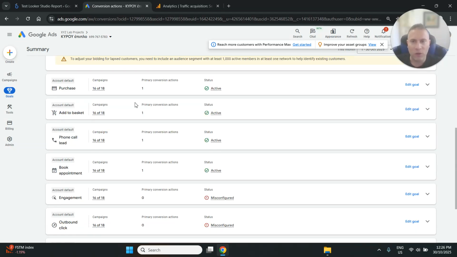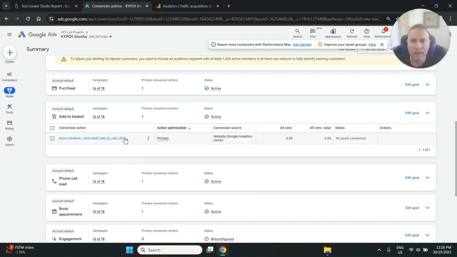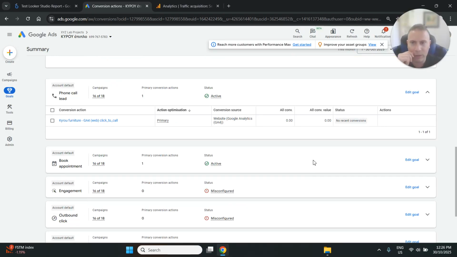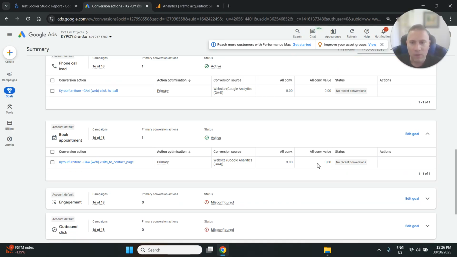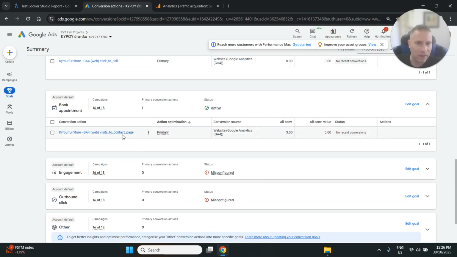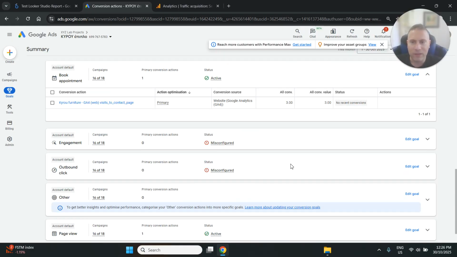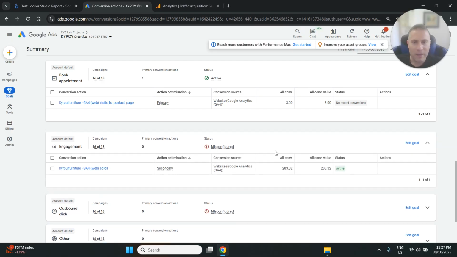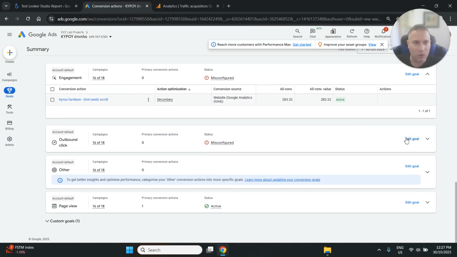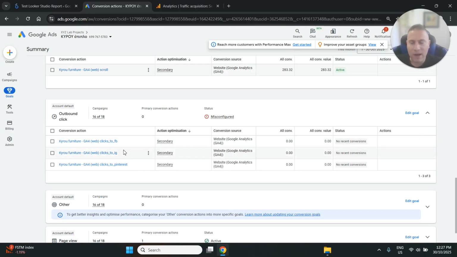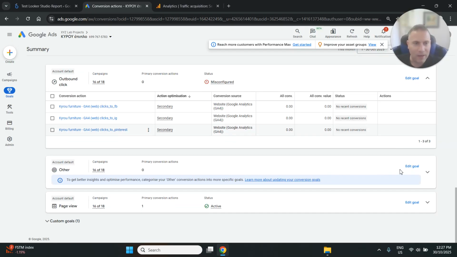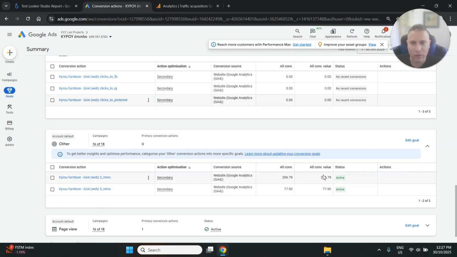We are going to scroll down and open the different categories that we have here. We can see that we have one conversion called, let's say, add to cart. We have another conversion called click to call. We have another conversion, which is the one that we are using, which is visits to contact page. Under engagement, maybe we have another one called scroll. And here we have some other conversions like clicks to certain buttons and so forth.